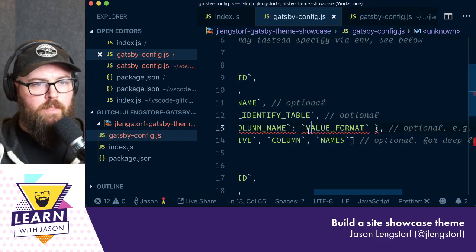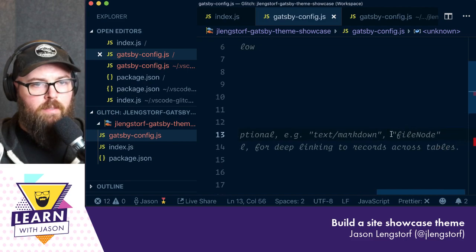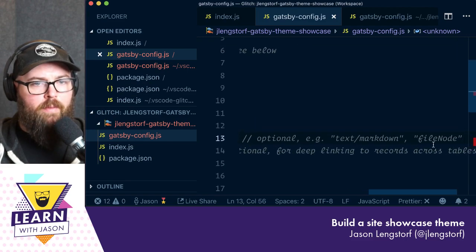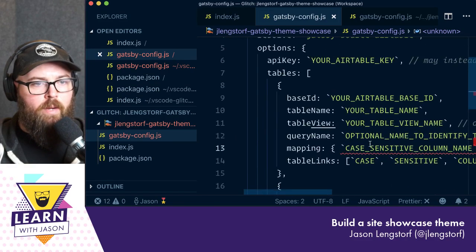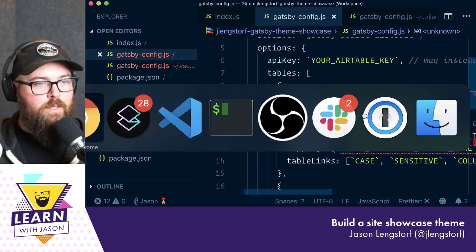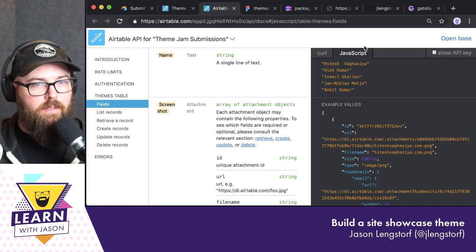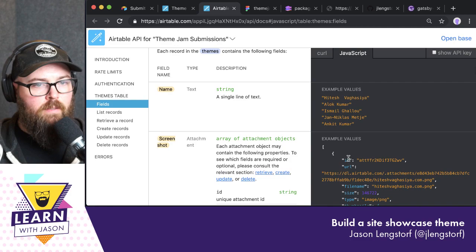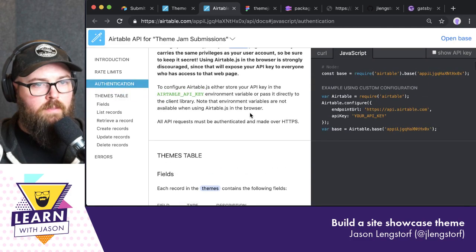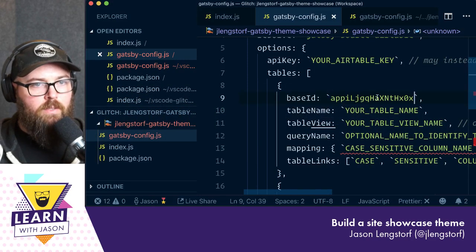Oh, interesting. Yeah, so this is cool. You can set a column name to a content type, and that's what I'm going to have to do for the screenshot so that I can get those screenshots out. Ooh, I thought that was going to be way harder. So that's exciting. Okay, so I need the base ID, which is going to be in here somewhere. Let's take a look. That base ID is going to be up here, I think. No, it's in here somewhere. There's the base ID. So I can take that and drop this in.